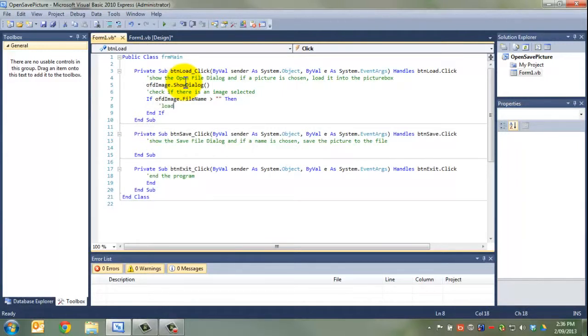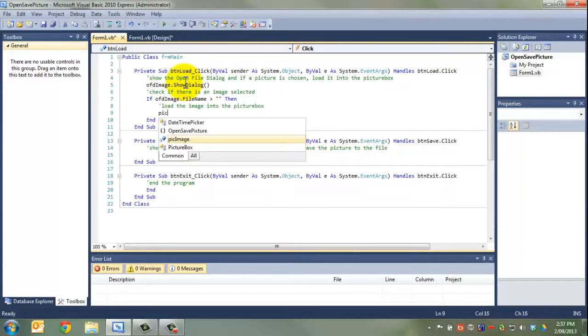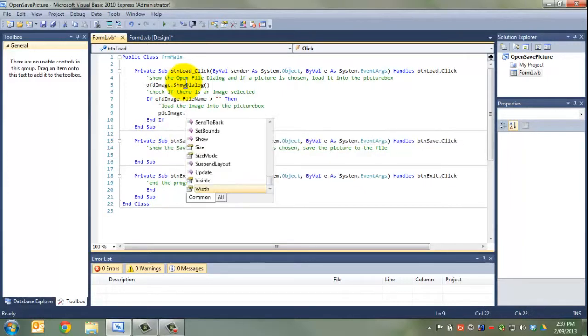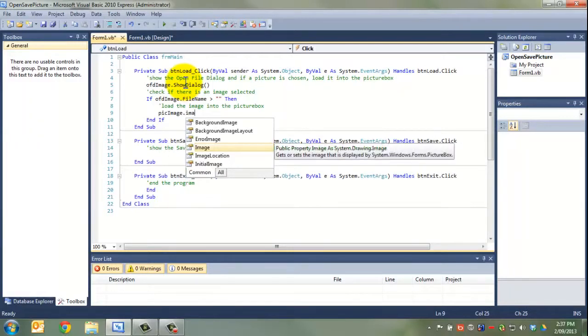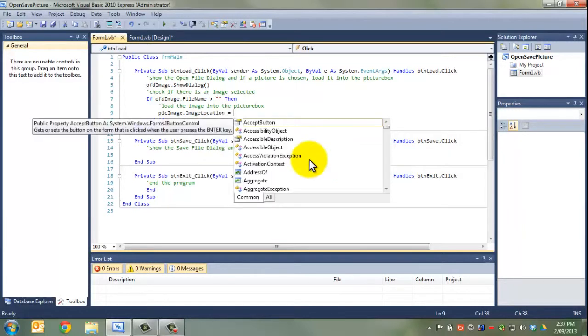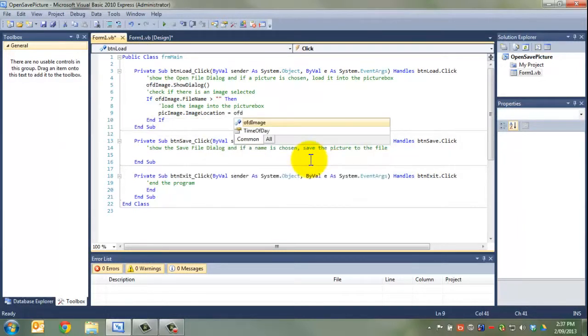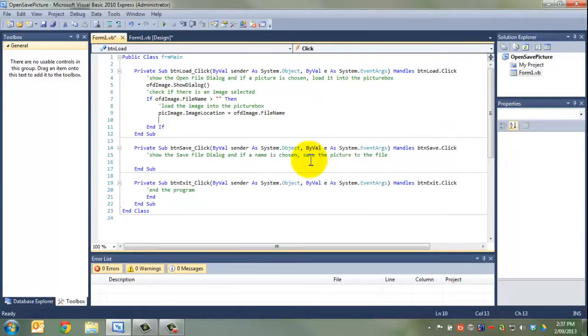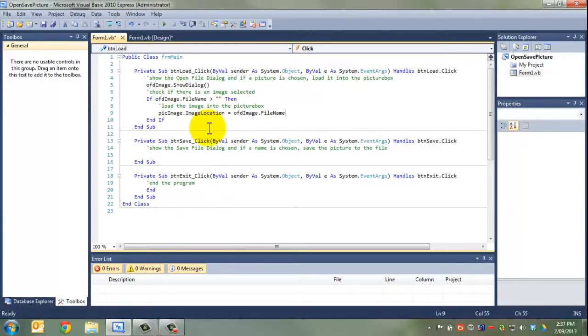Now to do that, we're going to load the image into the picture box. The picture box is called pick image, and we're going to use image location. The image location gets or sets the path or URL for the image to display. So we're going to set the path to that image, which will load it. That is stored in OFD image.filename. That actually includes the path, which is really nice and brilliant of Microsoft to include, and we'll just check to make sure that works.